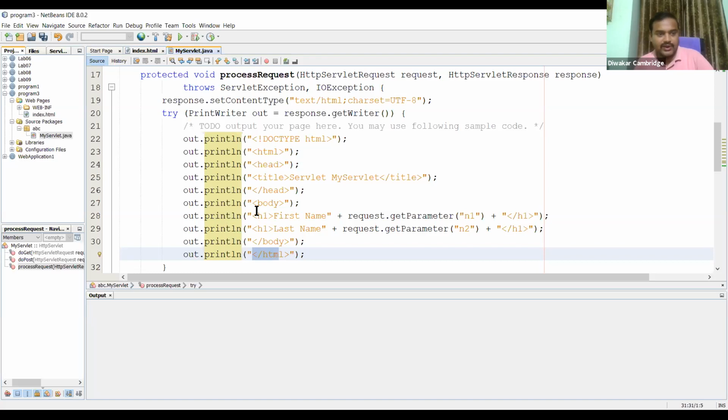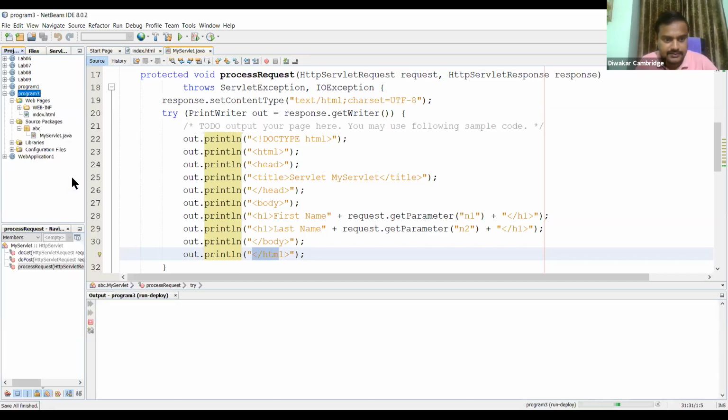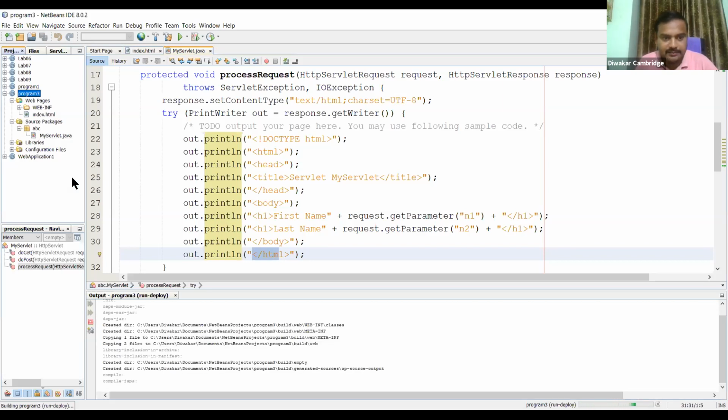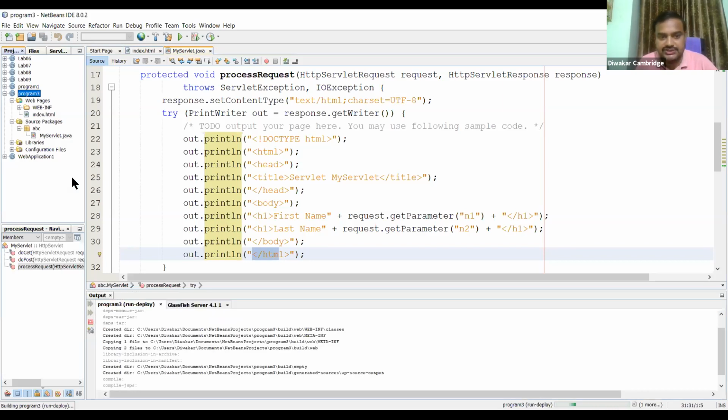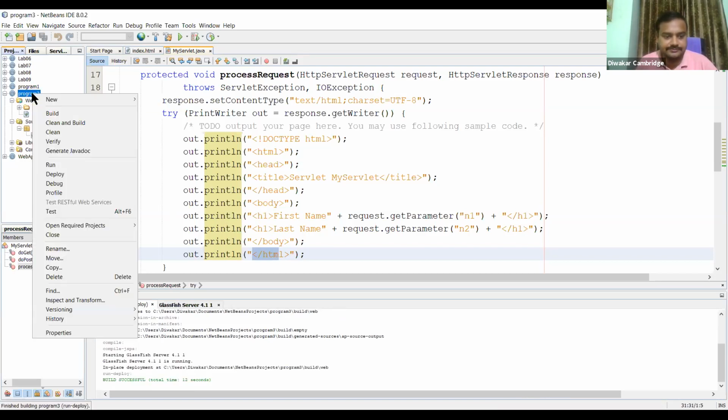Now when I run this program, I'll show you. I'll deploy this program first. What do you mean by deployment? Loading your project into the server, that is what you call deployment. Now I'll run this project. So now my project is successfully built. Now I'll run this project.